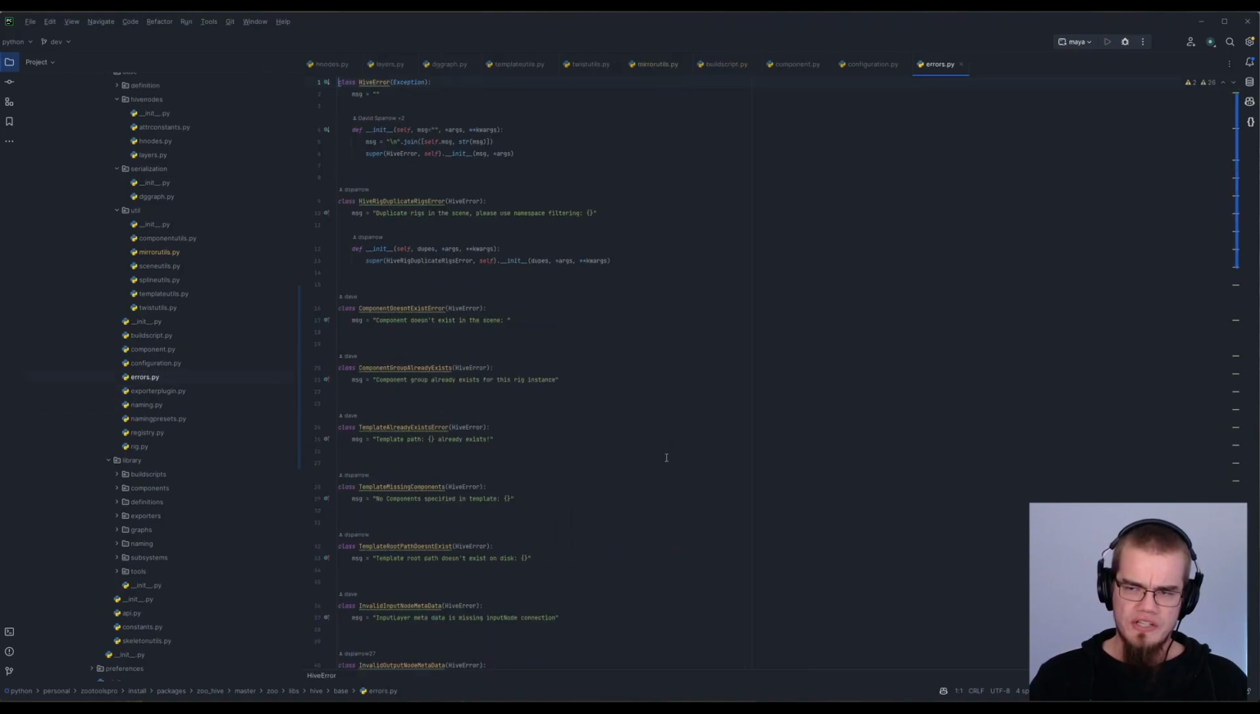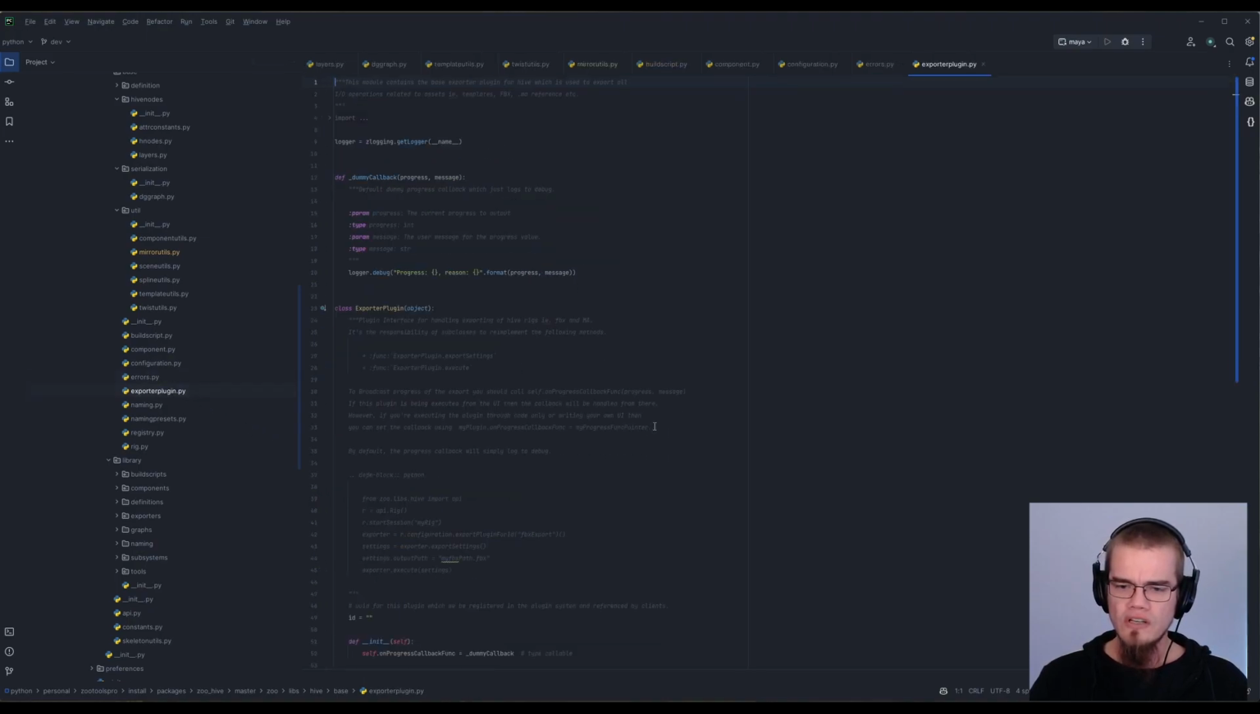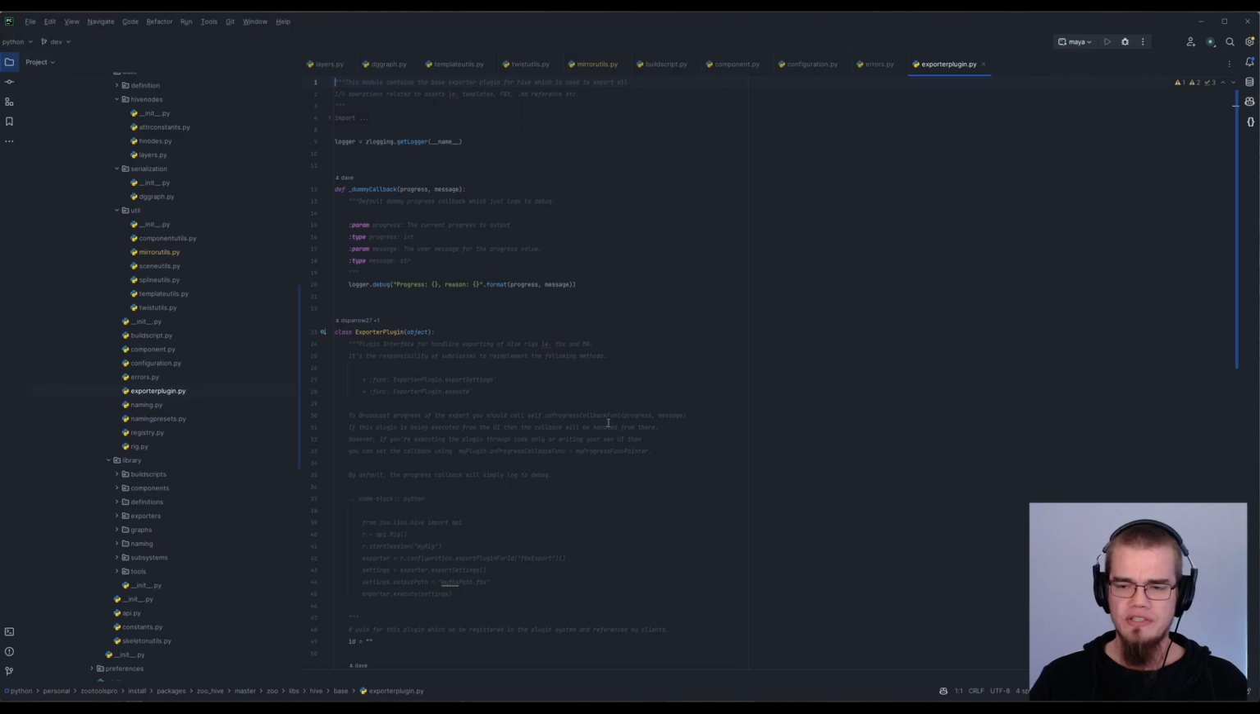The error module contains every error class that we have and custom errors. Exporter plugin, again, it's basically a base class for plugins for exporters. This is for FBX exporting. If you want to build your own USD exporter, go for it. If you want to export a rig to glTF 2 or something, then you can do that too.